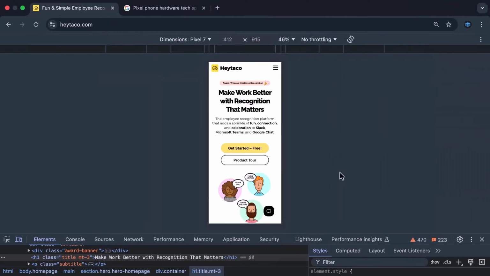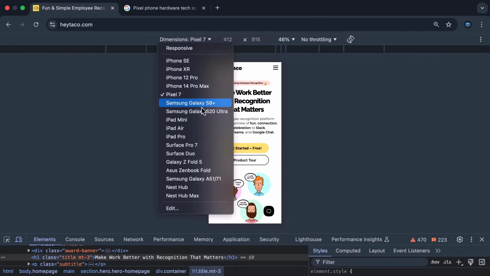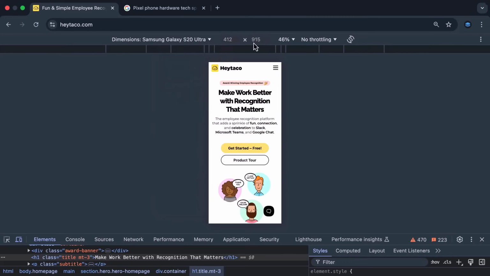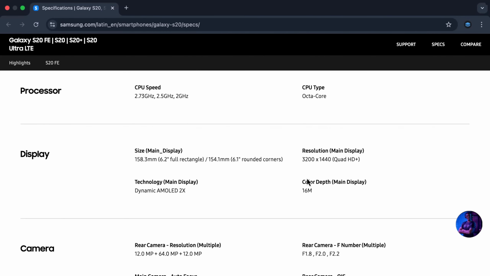Now popping back into DevTools, I'm going to select a Samsung Galaxy S20 Ultra, and I want you to keep your eye on the dimensions 412 and 915. You'll see they remain unchanged. And if we then take a look at the physical dimensions of the Samsung Galaxy S20 Ultra, you'll see it has a height of 3,200 physical pixels and a width of 1,440 physical pixels, which is much larger than the Google Pixel 7, which has a height of 2,400 physical pixels and a width of 1,080 physical pixels.